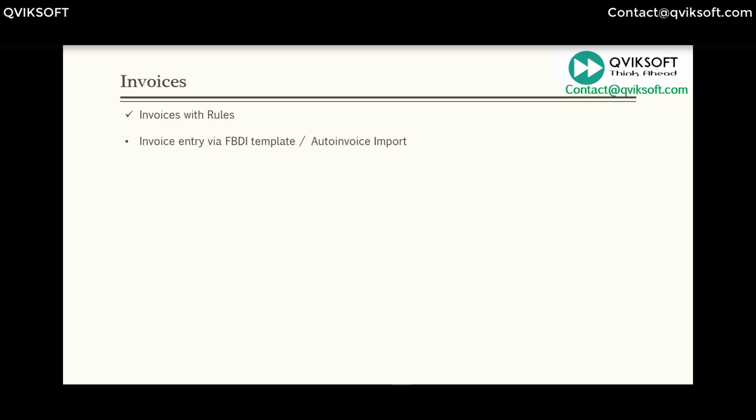What we're going to understand in this chapter is that there is a file-based data import template available which we use to populate, and then using that template we can import using the AutoInvoice import functionality. I'll share with you the process required for this, how you configure the FBDI template, how you fill it, and then finally go through the stages to upload. We'll try to import a few invoices and see how it goes through.